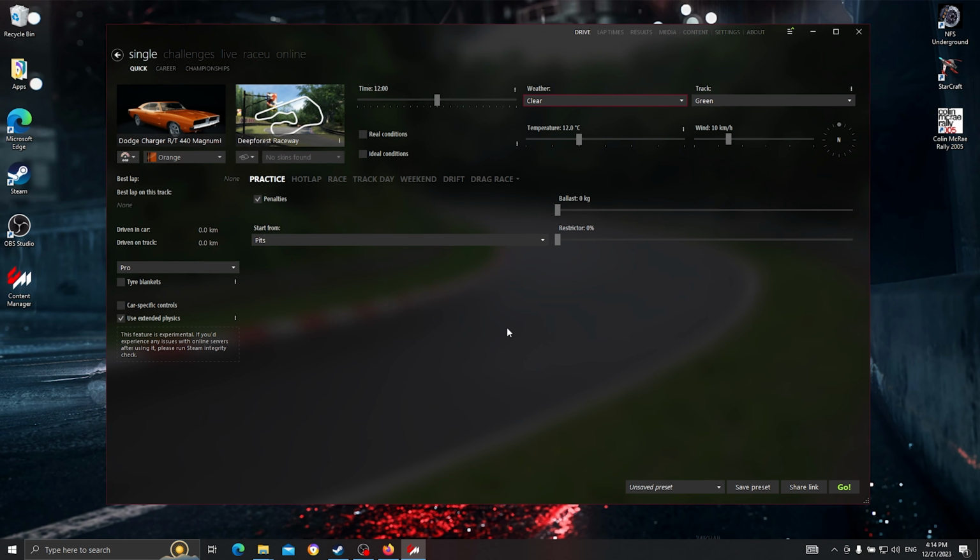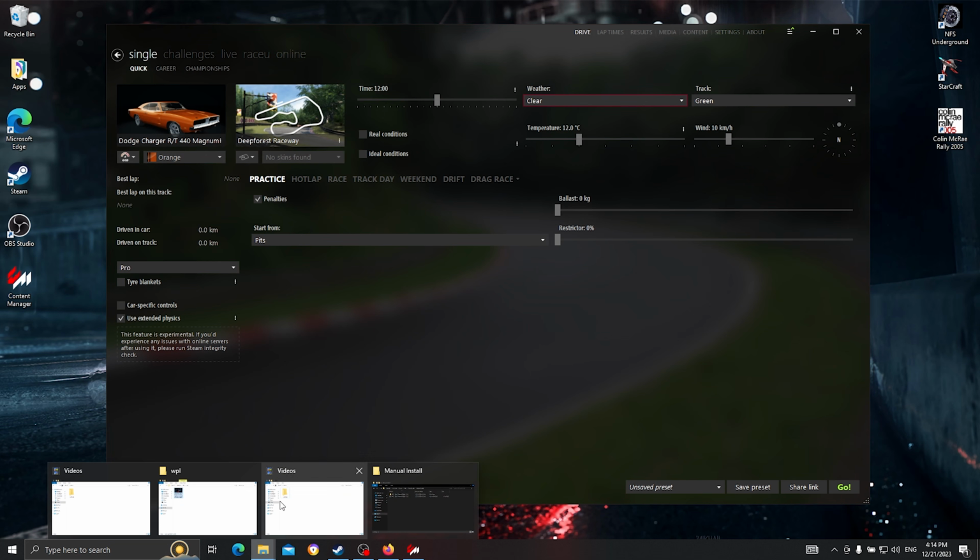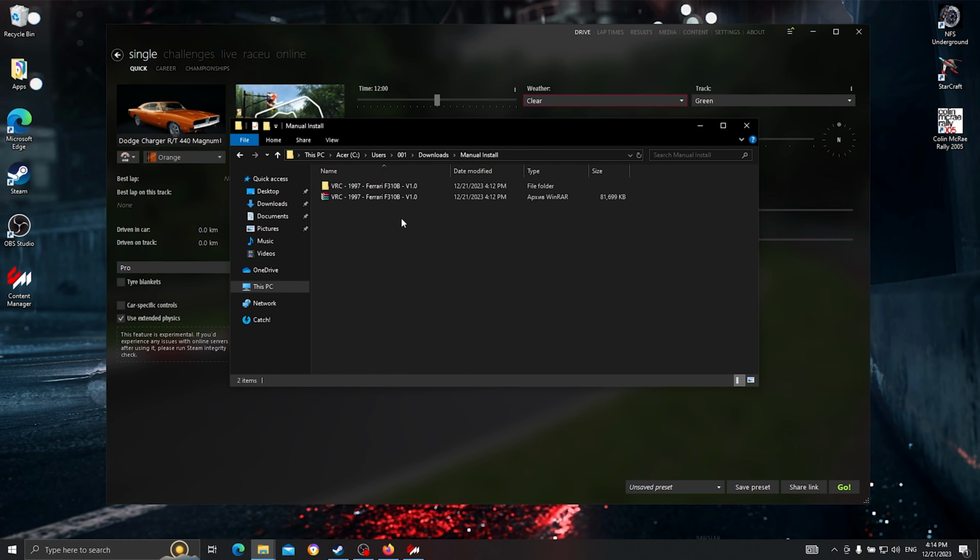This is how you can install content automatically. Second method. If something went wrong, you can install the mods manually. For example, let's take this Ferrari formula. I've already downloaded it and unzipped it into a folder. What you need to do is find a folder called Content.